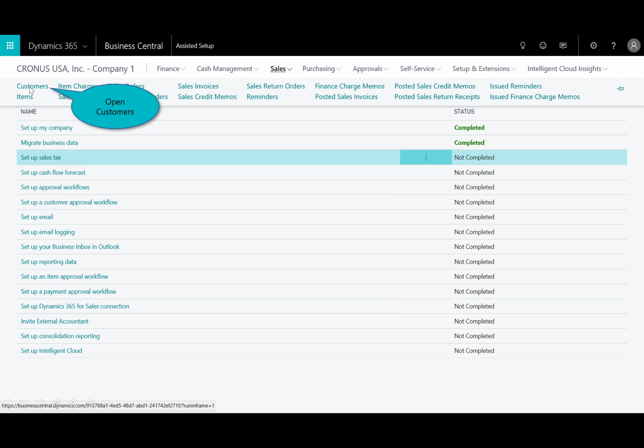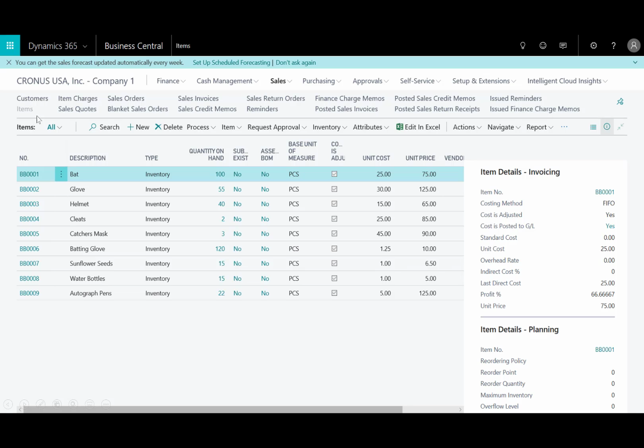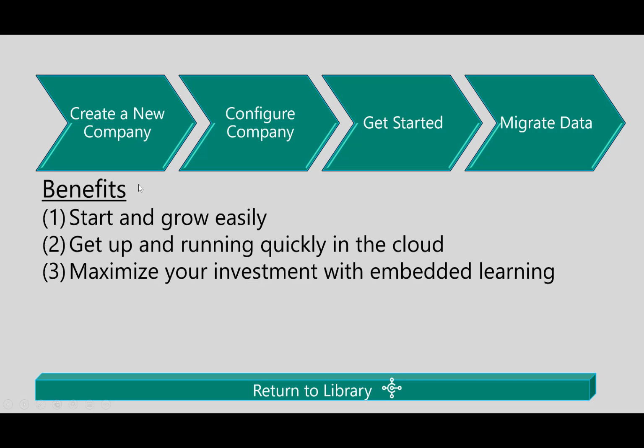And just to walk you through what we brought in from Excel, you can see I brought in customers. If I click on the items, you can see all the items in inventory, and that's it. So again, just a short, simple way of showing you how to get started by creating a new company, configuring it, and then migrating your data.